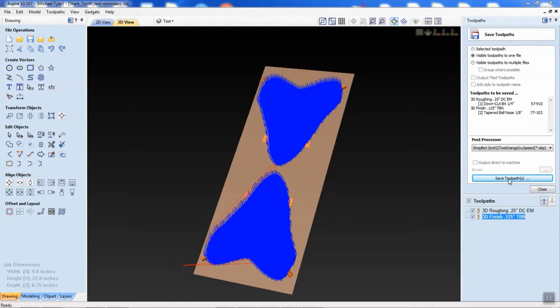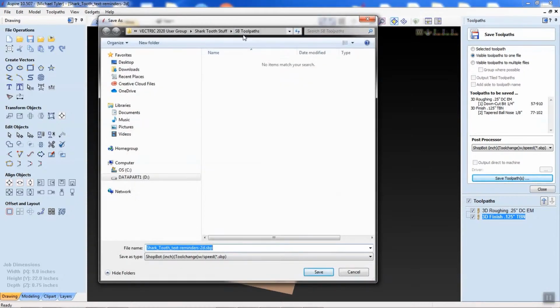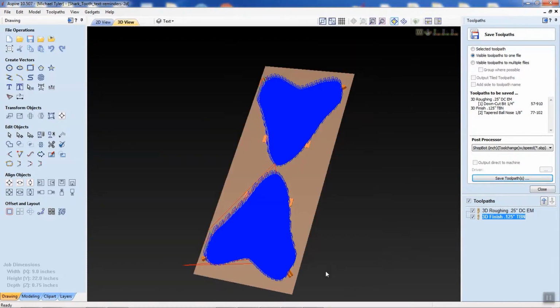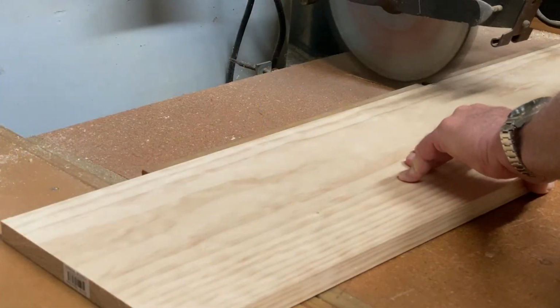So I'll click on Save Toolpaths, and that'll open up a folder I've got for SB Toolpaths, for ShopBot Toolpaths, and then I can give my toolpaths a name. And I'll just call it Shark Tooth and save. Okay, we're ready to go out to the shop and run this on the CNC.